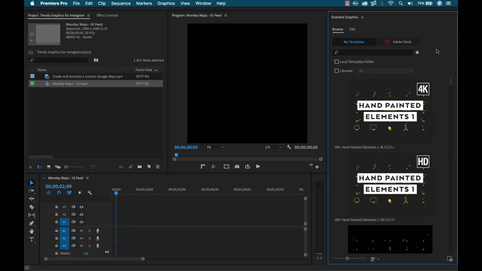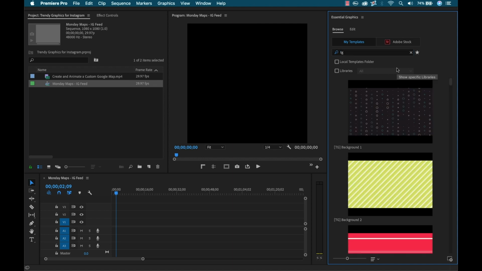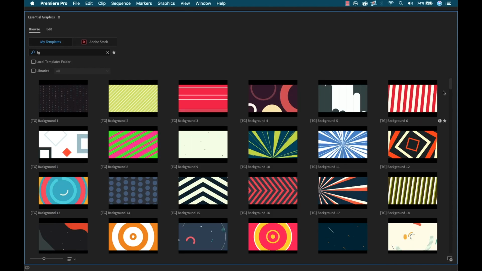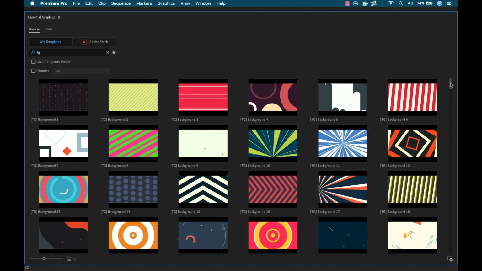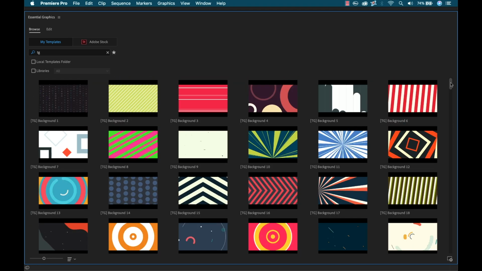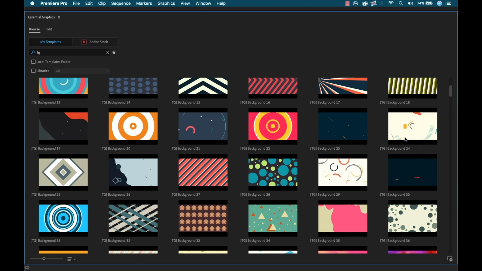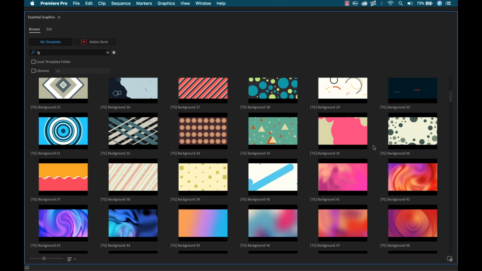So now I noticed that all of those Mogart template files started with the letters TG for Trendy Graphics. So to filter these out by just the Trendy Graphics, I'm going to type in TG and hit enter. And now I'm going to go ahead and full screen this panel and let's have a look. Now I didn't even import, I don't even think, half of what I had available here, and you can see there's already a plethora of stuff.